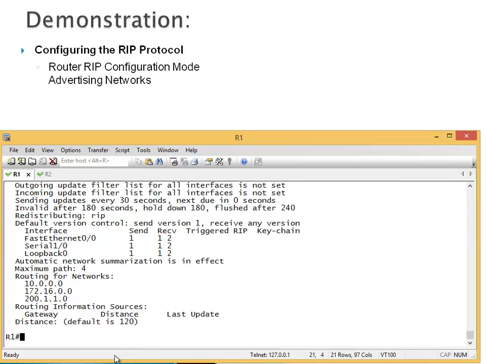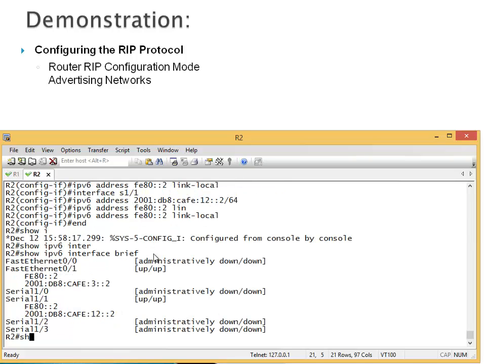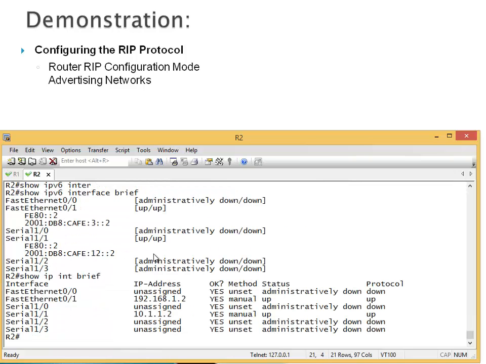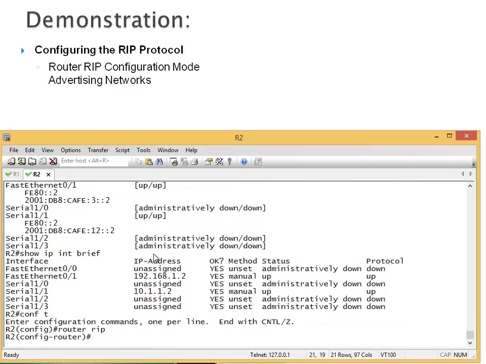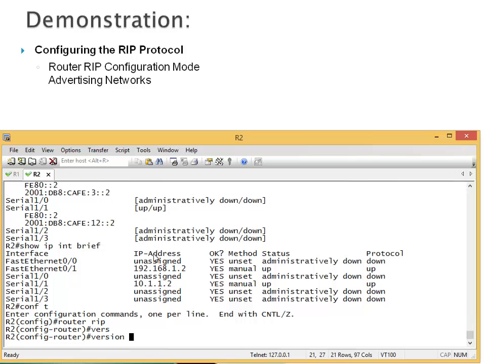Okay, so what I'm going to do is go to the RIP. No, we'll do that later. Let's do router 2 as well. Router 2, show ip interface brief, and we're going to advertise those two networks. So config T, router RIP. When we do it just like this, we are using version 1 RIP. If you want to use version 2, we have to type version 2. But let's do version 1 first.